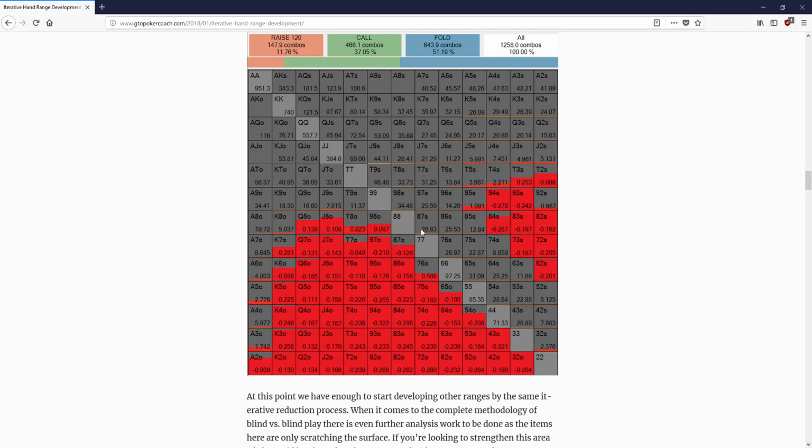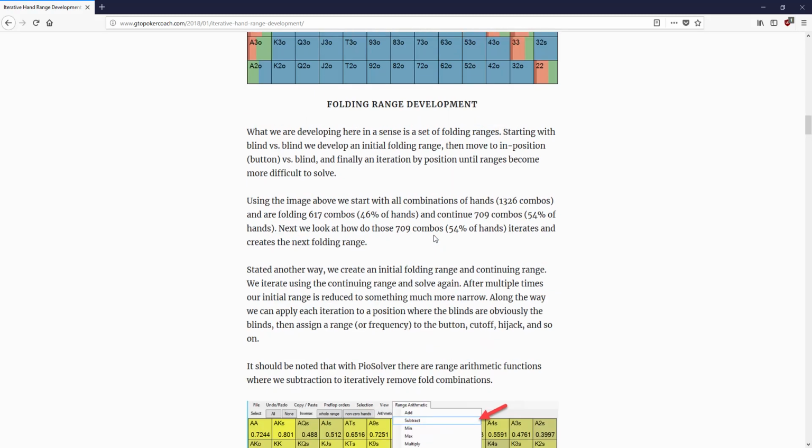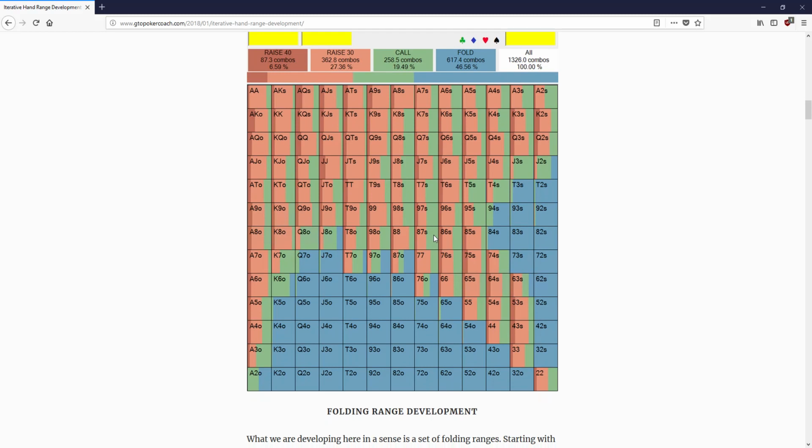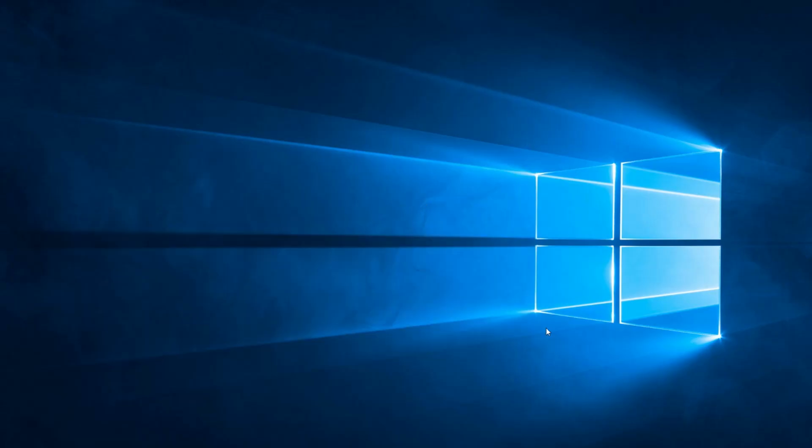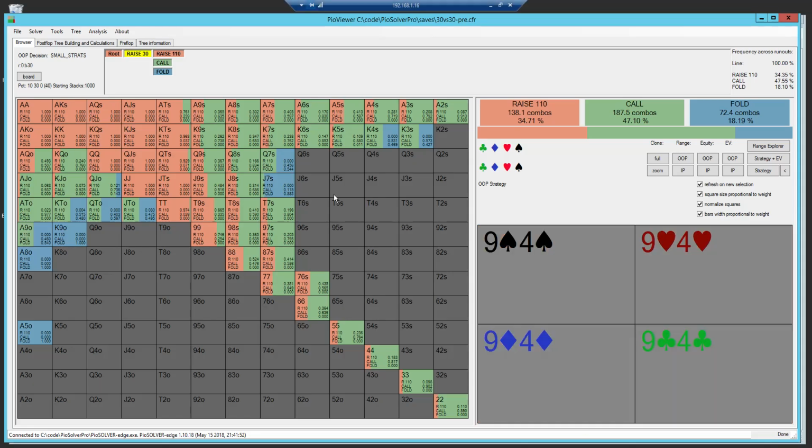So that being said, I think this highlights the concept, and again, talking about range development and where we're putting hands and combinations in ranges. So let me go ahead and close this down, and we'll jump into a few specific spots with PIO Solver. So we'll go ahead and do that.